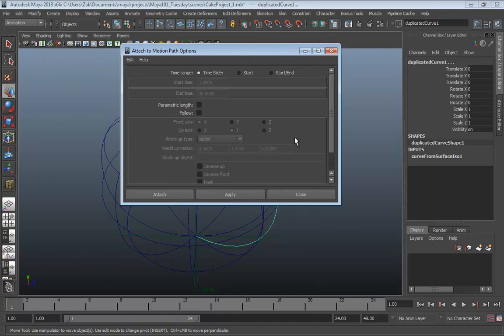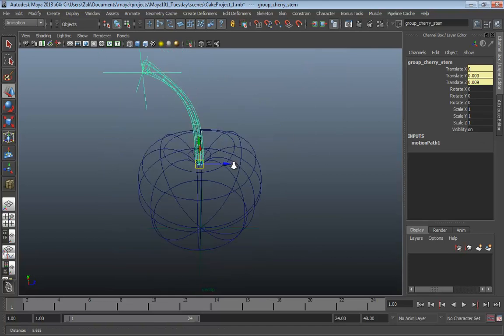Turn off Follow. We do not want this to follow. I really don't care what your time range is. We're not going to be using the time range anyway. So go ahead and just click Attach at that point.